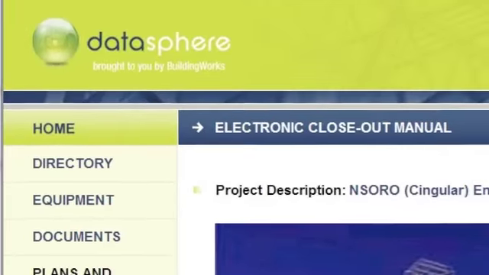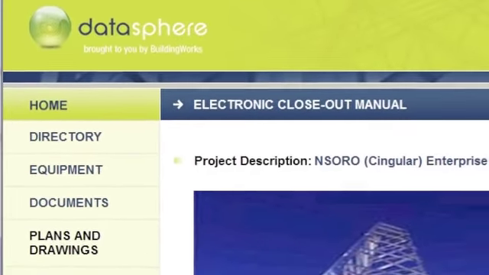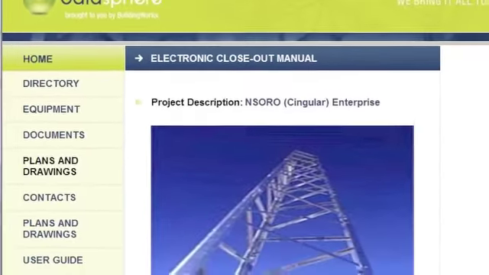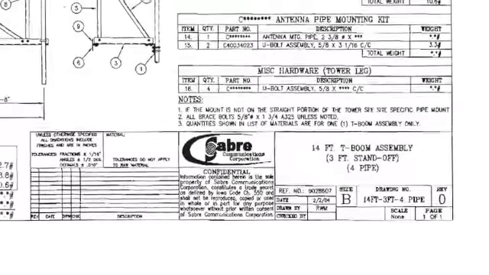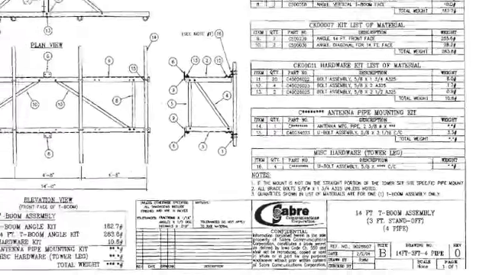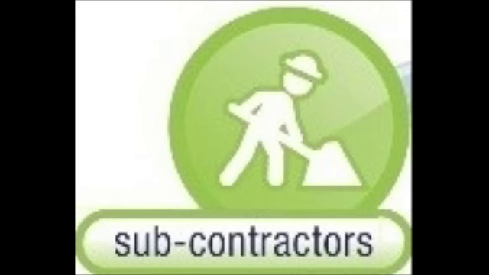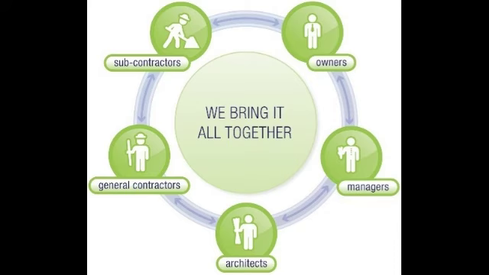The BuildingWorks Inc. Datasphere allows you to be connected electronically to valuable closeout documents for the life of your tower site. Datasphere is the as-built of the information that flows during construction. Quickly and easily, anyone can find and retrieve data to perform preventative, predictive, and critical maintenance.